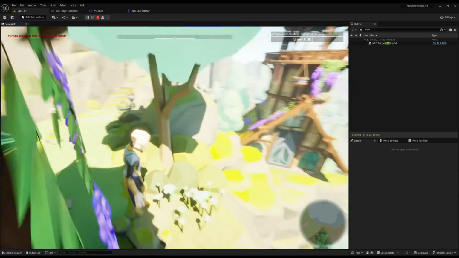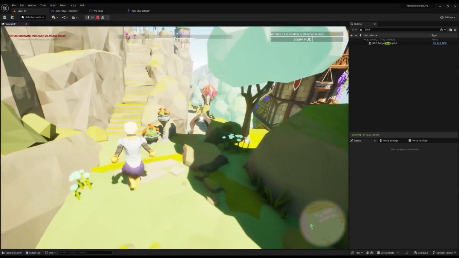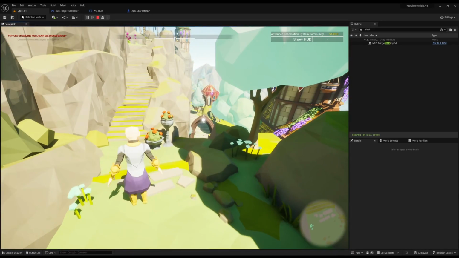There we go, we now have a map. We have a compass at the top as well, which works as well. How cool is that, ladies and gentlemen? Super basic, but it works really well.